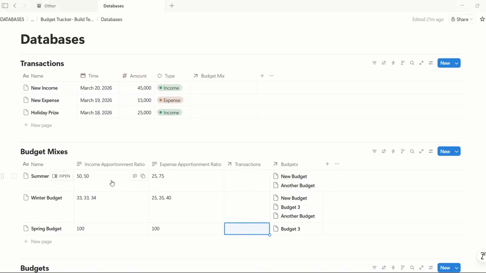Now, as you can see, we have added the income apportionment ratio. So we need to ensure that all of the numbers here add up to 100, because only then the ratios are valid. So here 50-50 adds to 100, 25-75 adds to 100, and these three add to 100 again, and all of these values add to 100.